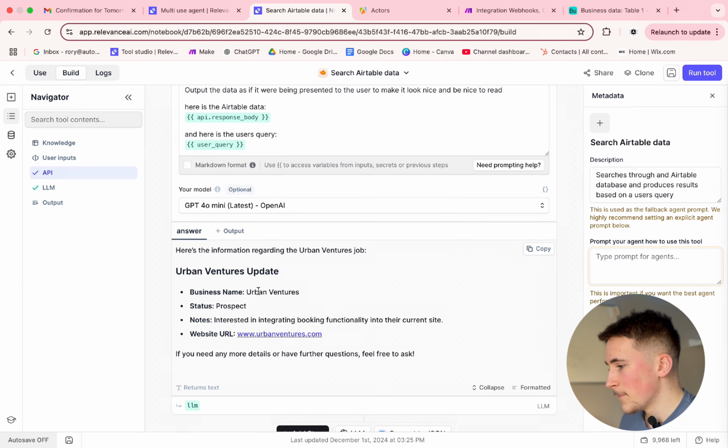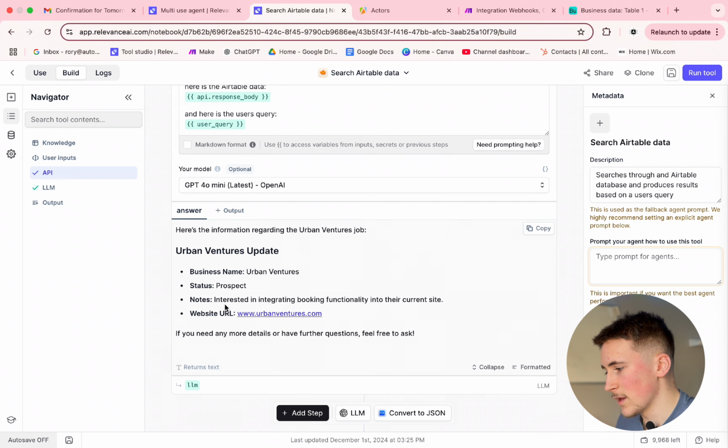It said, here's the information regarding the Urban Adventures job. So the status is prospect. The notes are interested in integrating booking functionality into their current site. And then this is their website URL. Just realized I said Urban Adventures before. It's Urban Ventures. Sorry about that. But yeah, again, really simple.